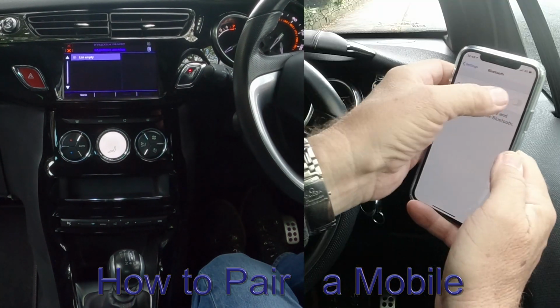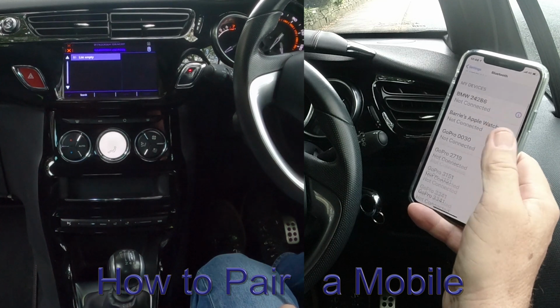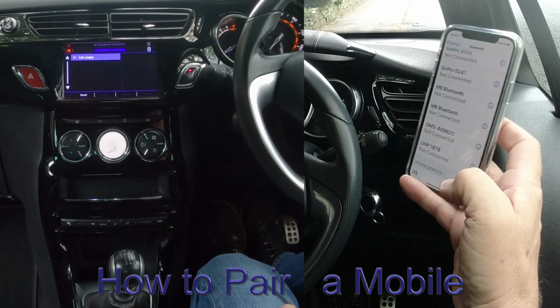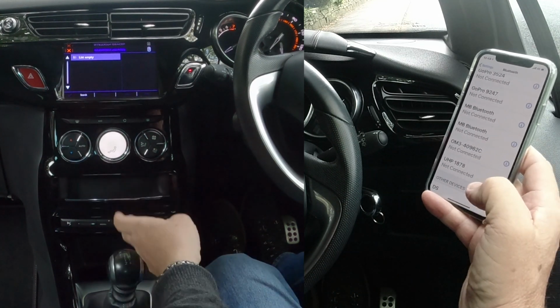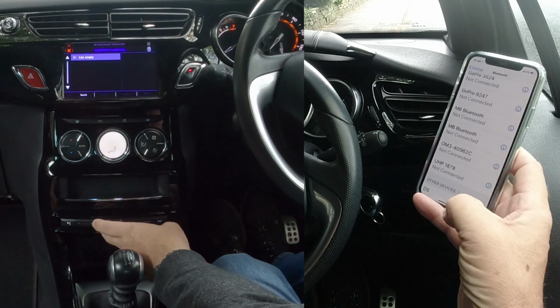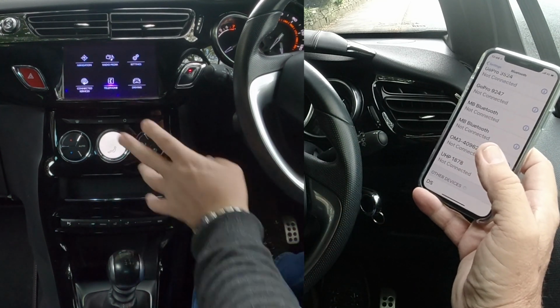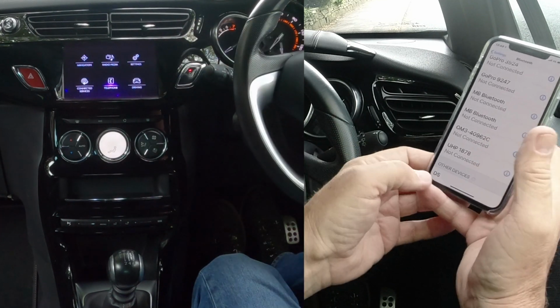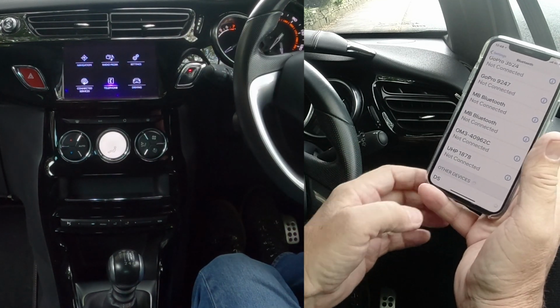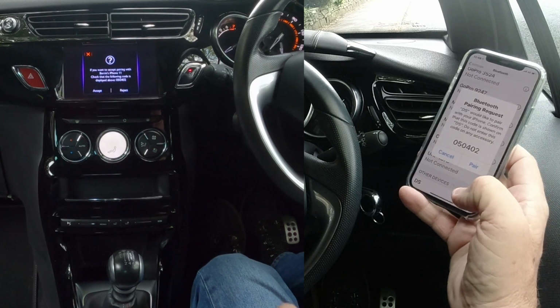I'll just show you how to pair a mobile to the Bluetooth audio system in this 2017 Citroen DS3. First thing we do is make sure Bluetooth is on, and then we're watching out at the bottom here. But over to the system, you see DS has already come up. I'll just click the menu so we can see what's going on here.